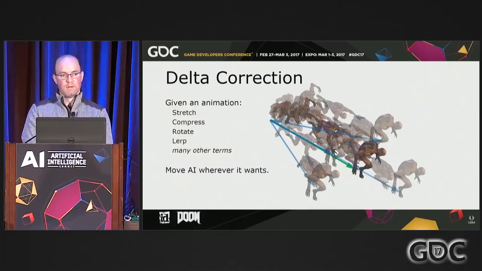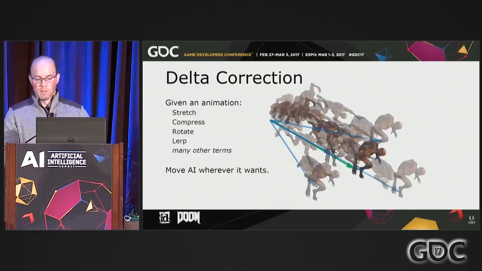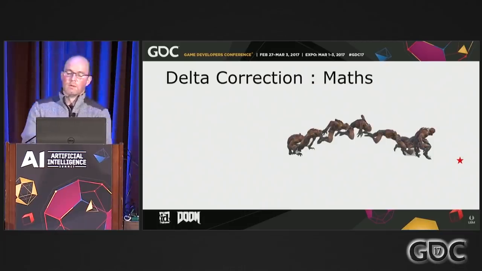Now, in the following slides, I focus mostly on translation, but the system is equally powerful and is used just as much with rotation. So here we have an imp playing a gap jump animation, but the animation doesn't automatically place him where we want in the world, which is at the red star. So how do we fix that?